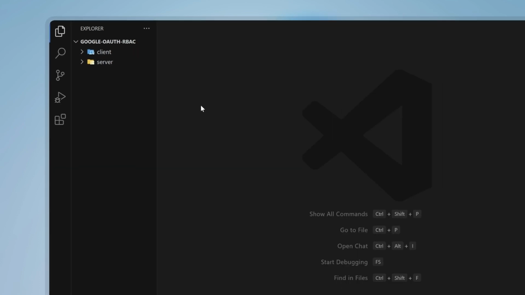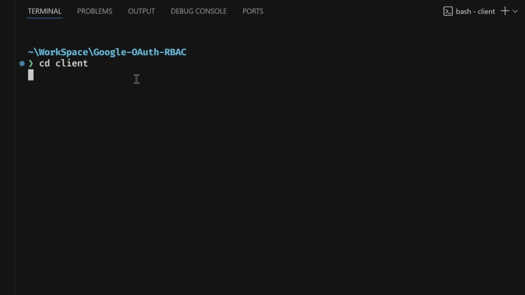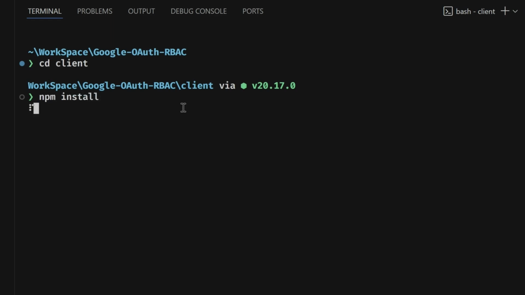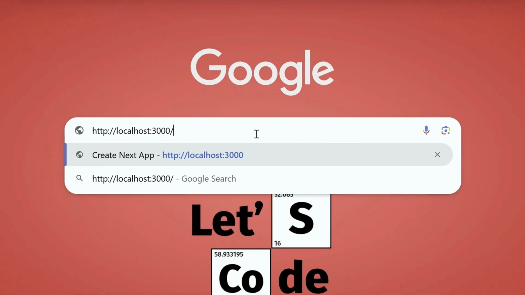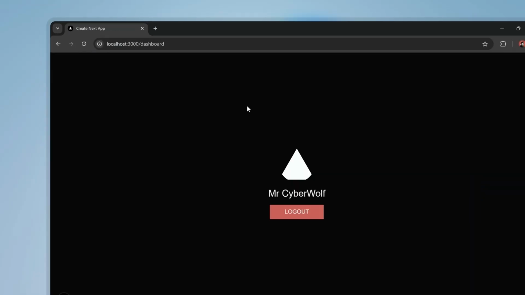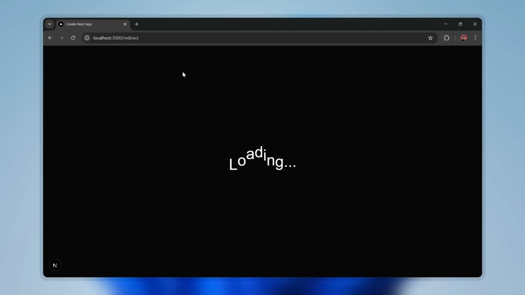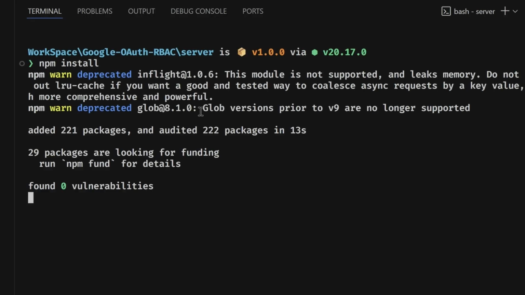Let me give you a quick tour of the setup. Client first, open terminal, cd into client, and run npm install, then npm run dev. You'll see a home page with a giant button, a dashboard with a simple profile and a logout button, and a redirect page with a beautiful loading animation. Now switch over to the server, npm install again, but don't start it yet.